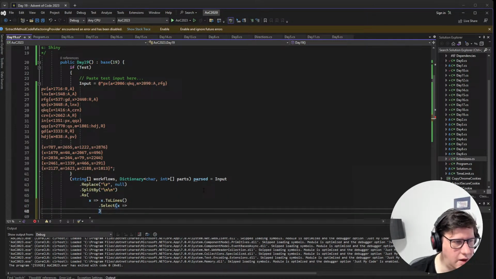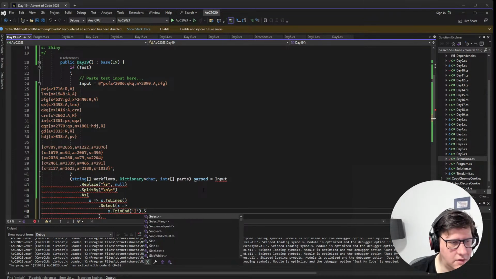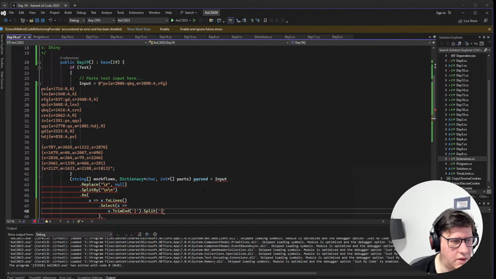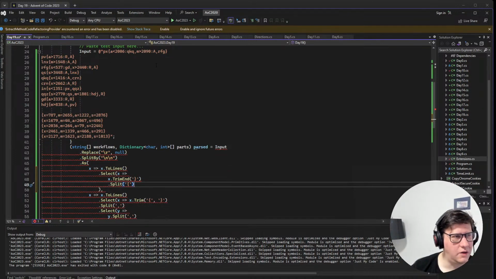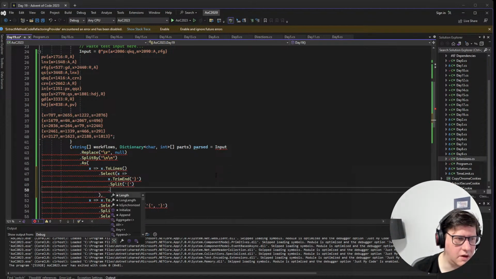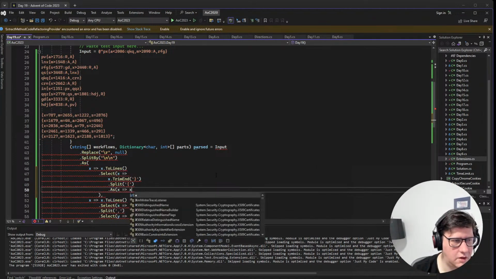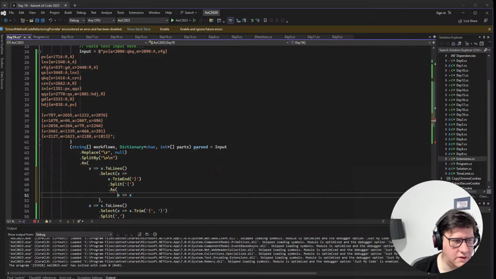Let's make sure that we align everything here as it should be. And we do x.TrimEnd. Remove that one. Split on this one. So now on the left side we have our name, and on the right side we have our data. So this becomes as. This one just remains the same.